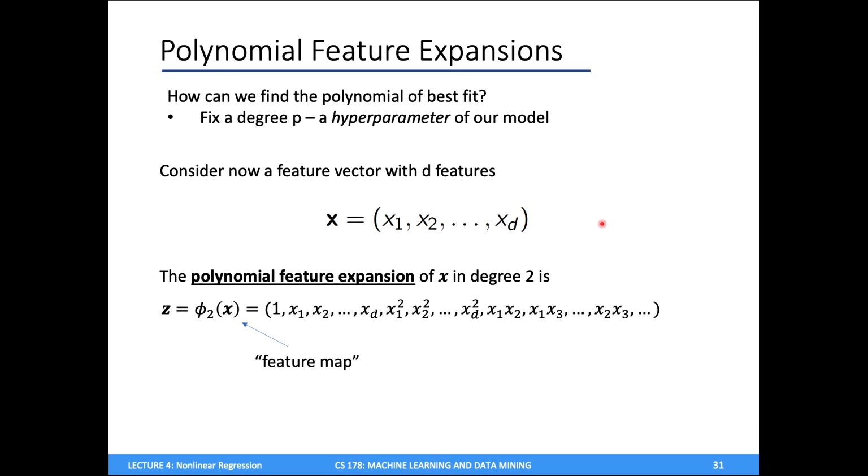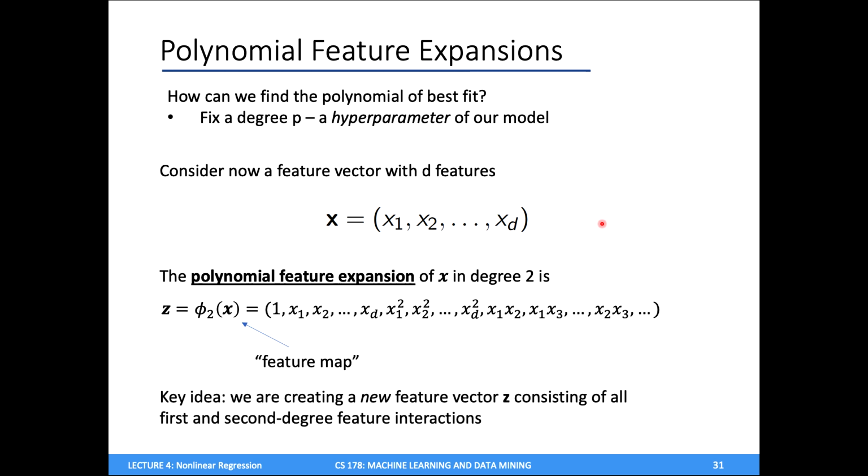Again, this function, phi sub 2 of x, is what's called a feature map. Really what we're doing is taking in some feature vector x, doing some transformation on it, and returning a new feature vector z. And again, the key idea here is we're creating a new feature vector based on our old feature vector that in this case consists of all the first order and all the second order combinations of our features. And if we put a coefficient, a theta, in front of every one of these features, then we're doing polynomial regression.